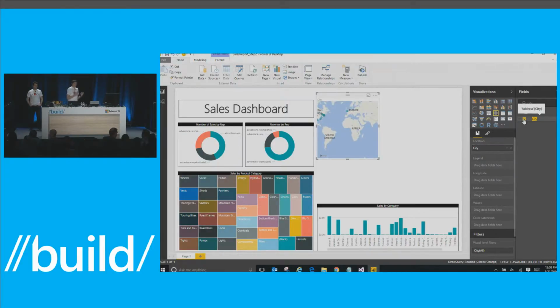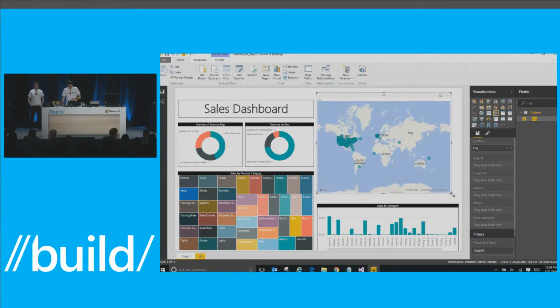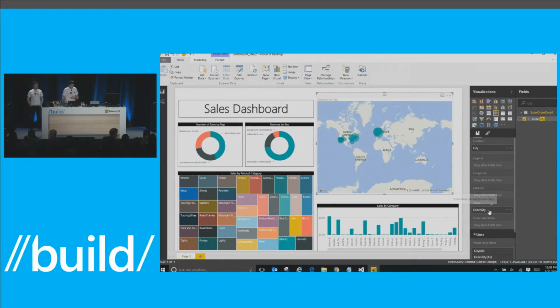I'll add the field for city, and automatically it detects it's a location-based field, so it will suggest and give me a map to start with. Now I can also add, let's say, the quantity. How many items are being ordered in each city? I'll grab that and drop it into my values. And now I have the quantity of items ordered mapped out by the different cities. And all I did was drag two fields on there.